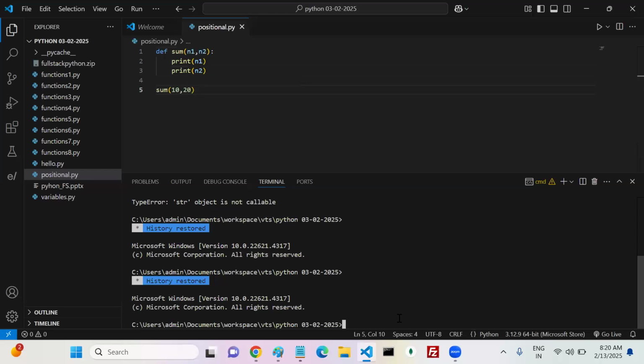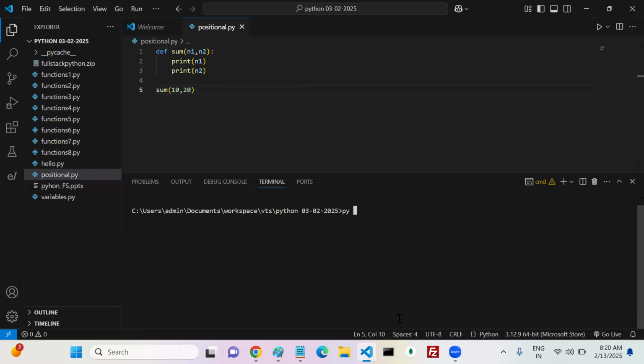There is no issue. Simply run my positional dot py and you get 10 20. For example, if I remove this one, now tell me, the sum call requires how many positional parameters?